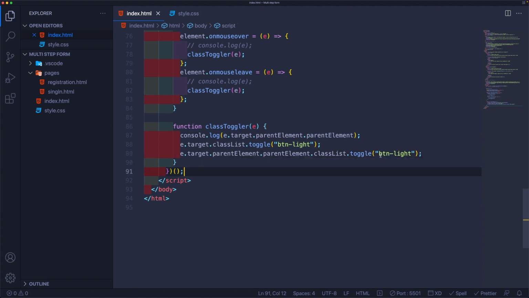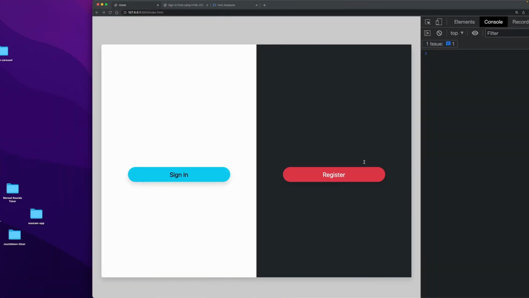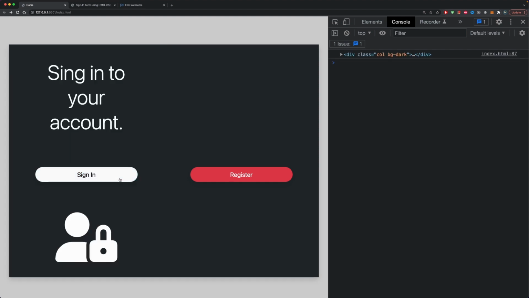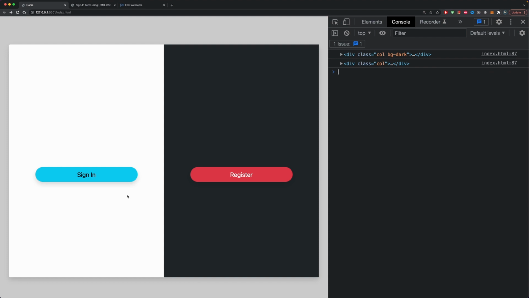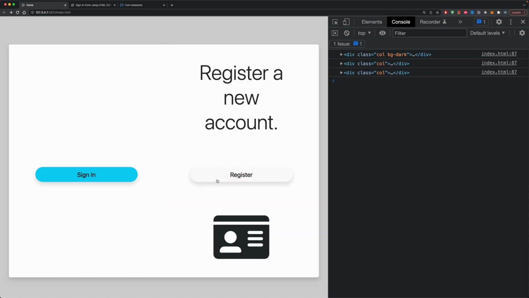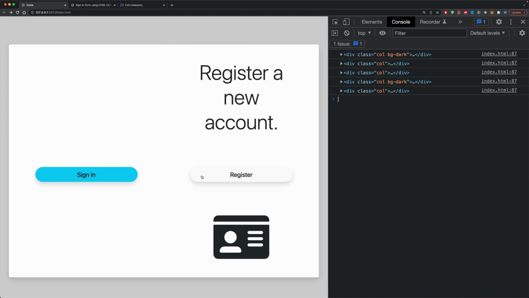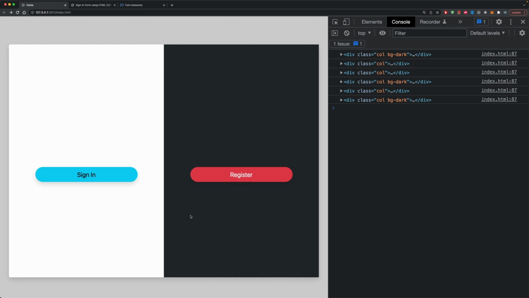So e.target.parent, class toggle, and we are going to toggle a bg-dark class, not button, but bg. This means that we're going to add and remove the class of dark. So if I enter, there we go. The class of bg-dark is added to the parent element of this button, which is the column. And if I leave, the class will be removed. Exactly the same thing here. It's toggling the class, and because the class already exists on the second column, since the background is dark, it's first going to be removed, and if I leave, it's going to be added. So pretty simple stuff, isn't it?